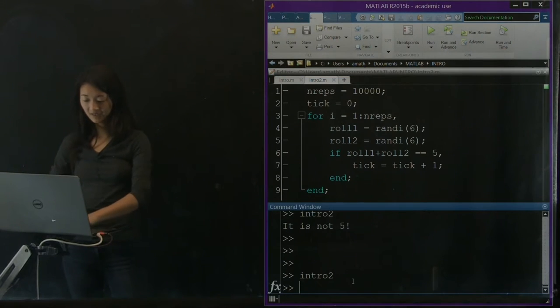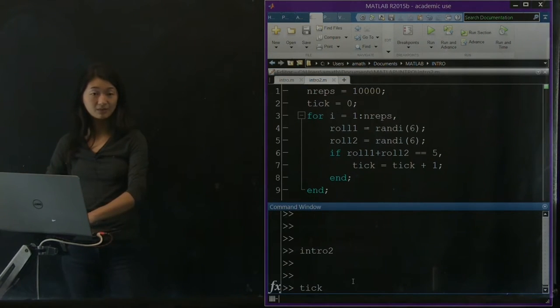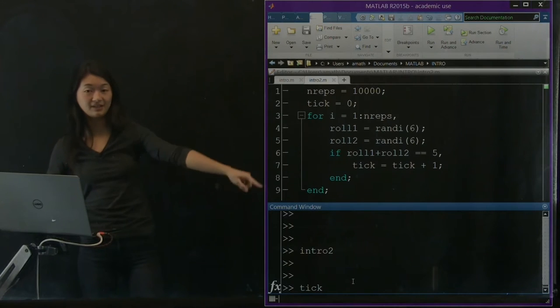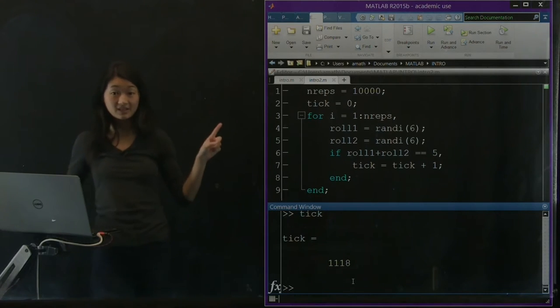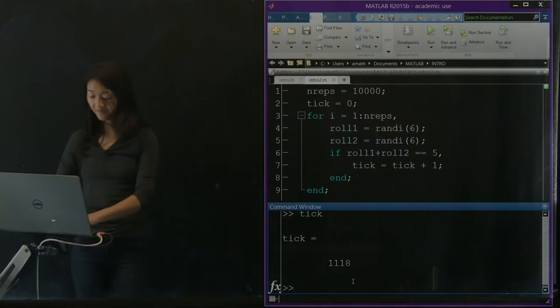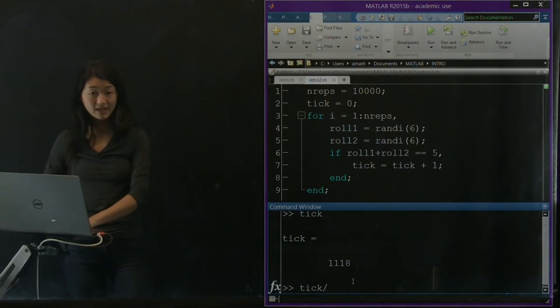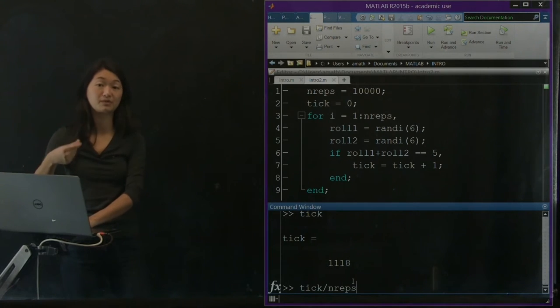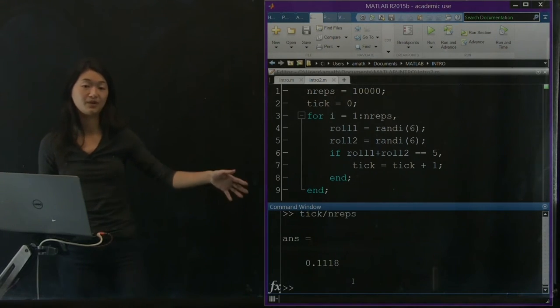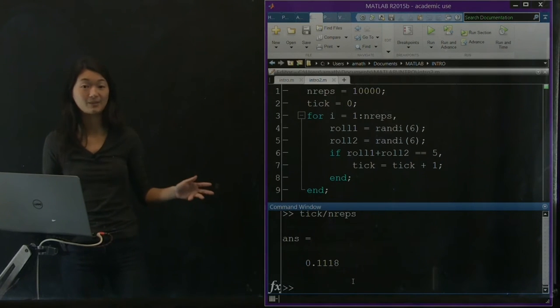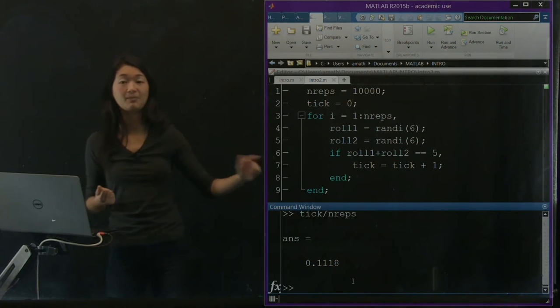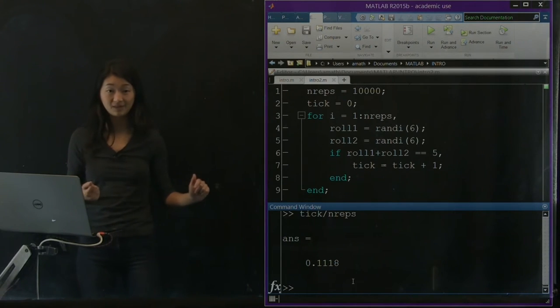So let's see what tick is now. We initialized it at zero. It's done these 10,000 rolls. And now it's that number. And if I want to know the probability of rolling two dice and getting a sum of five, I can say tick divided by n reps, which is the total number of rolls I've gotten. And so it's 0.1118 in this particular case. That's it. I've just run 10,000 experiments and come up with a probability of getting a sum of five.